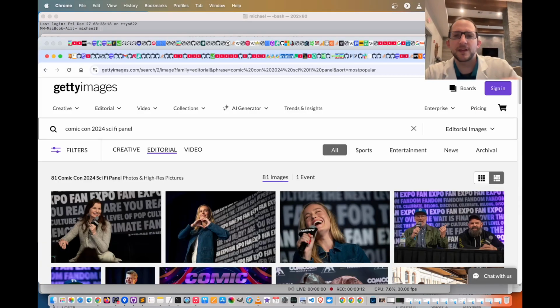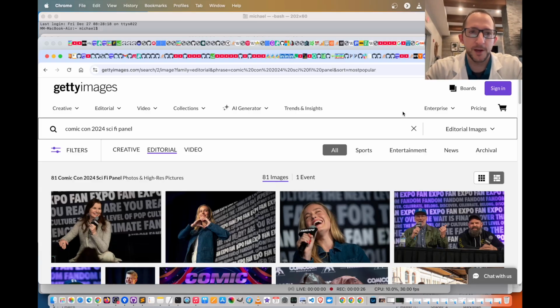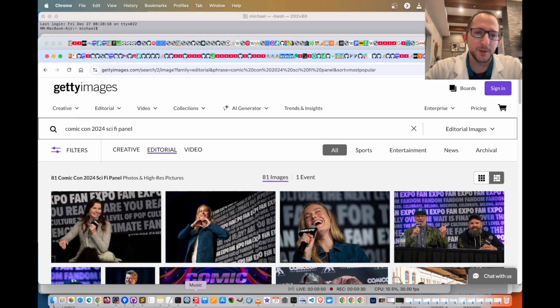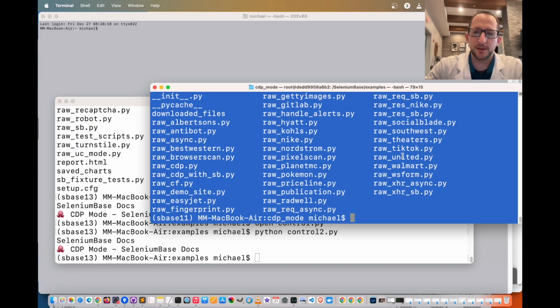For the first example that I'll be demonstrating here, we're going to be using a website called Getty Images, which basically lets you purchase high-quality printouts of images from various events and conferences. So here we've got a simple Getty Images search, and we can easily perform that with the SeleniumBase framework.